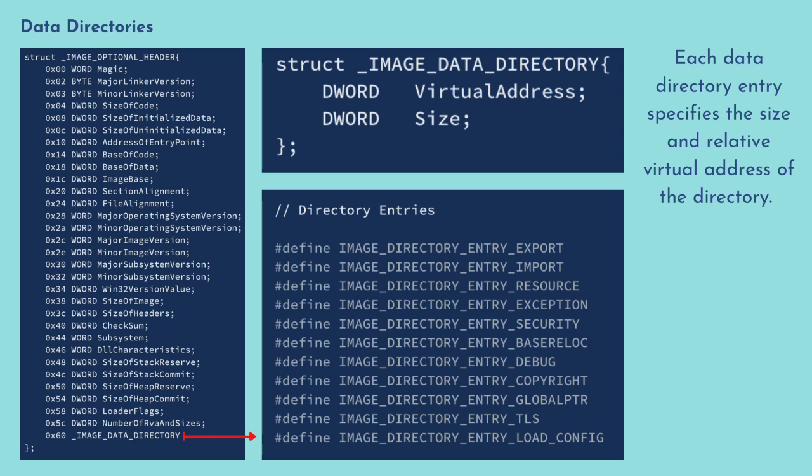To locate a particular directory, you determine the relative address from the data directory array in the optional header. Then use the virtual address to determine which section the directory is in. Once you determine which section contains the directory, the section header for that section is used to find the exact file offset location of the data directory. While analyzing malware, import and export functions give better visibility into malware activity.